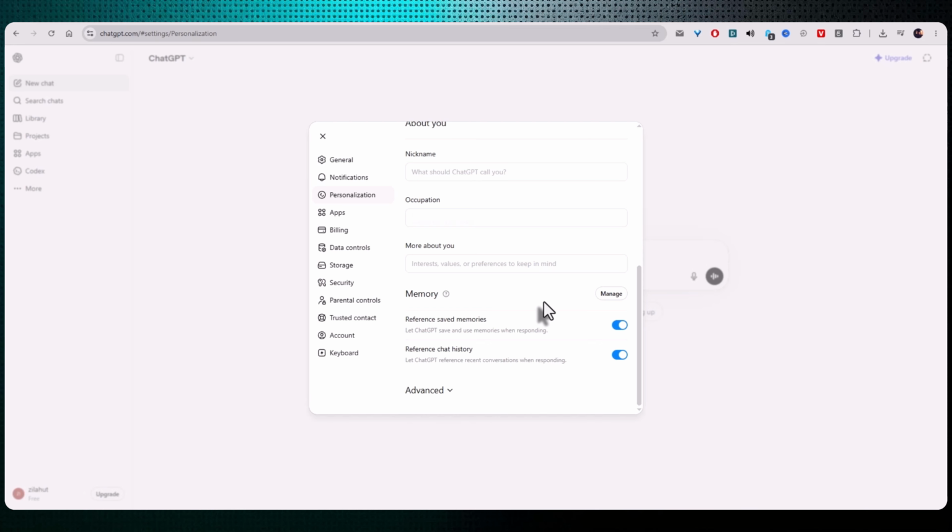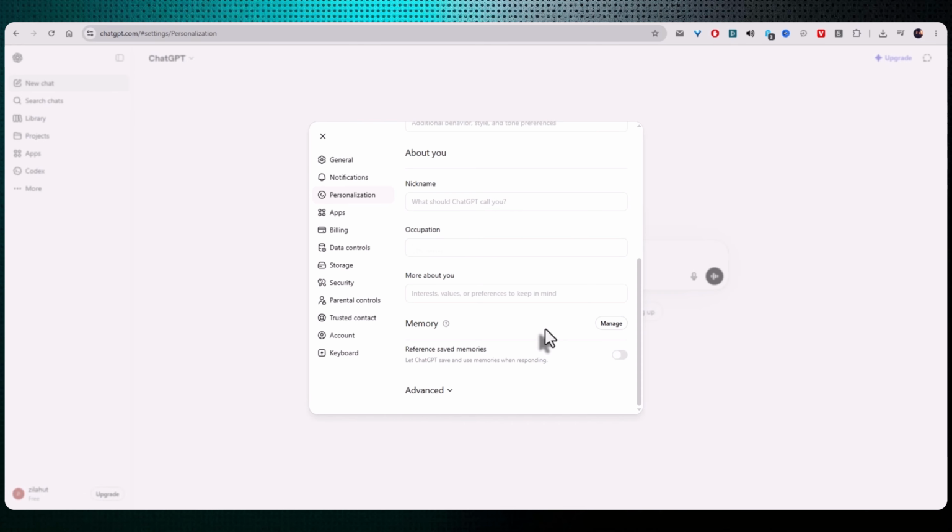Now, if you choose to keep this feature running, the AI will continue to automatically save random details from your future chats. If you want to prevent this from happening again, navigate back to the main memory menu and look for the Reference Saved Memories and Reference Chat History. Now click both switches so it is toggled off.